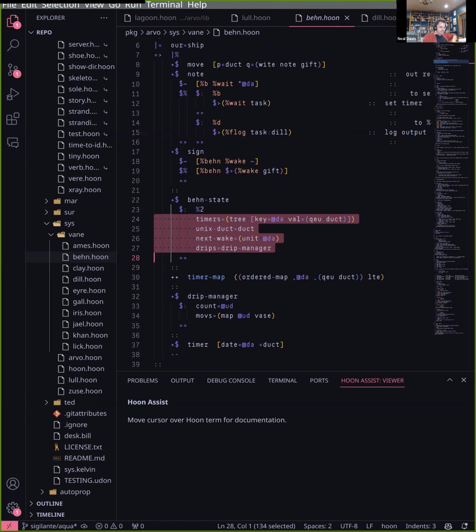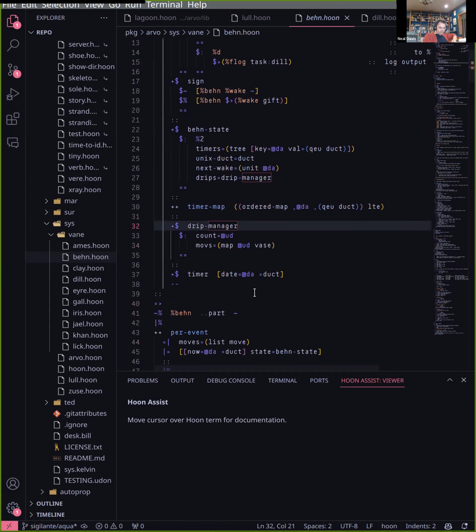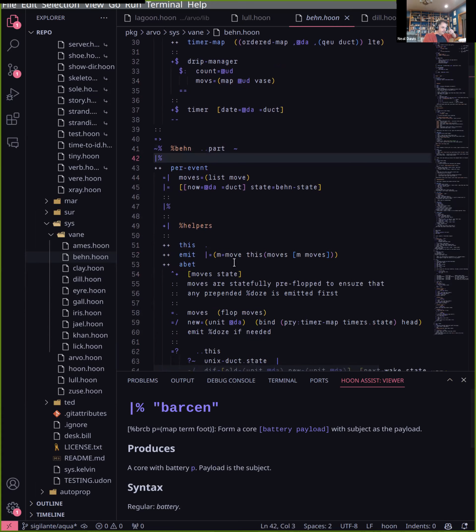Unix duct is going to be the value where Arvo is going to receive wake up notifications from the runtime. It's going to put them in the Unix duct. This is how it's going to know to do things. It's going to track next wakes, and then it has its own drip stuff to deal with drips. Yes. Okay. Those are, I think, fairly straightforward there. All right. Then the next one is your nested core pattern. All right.